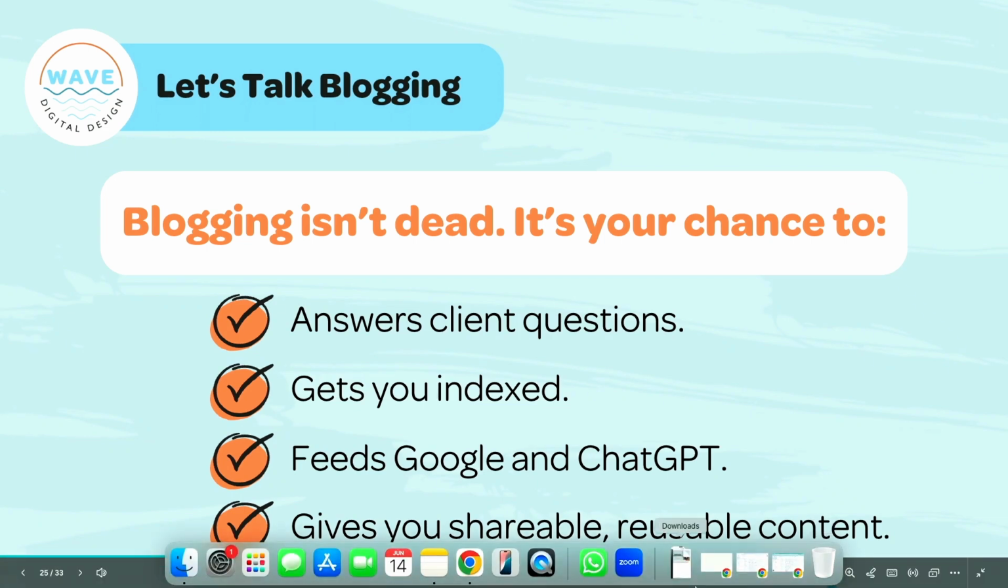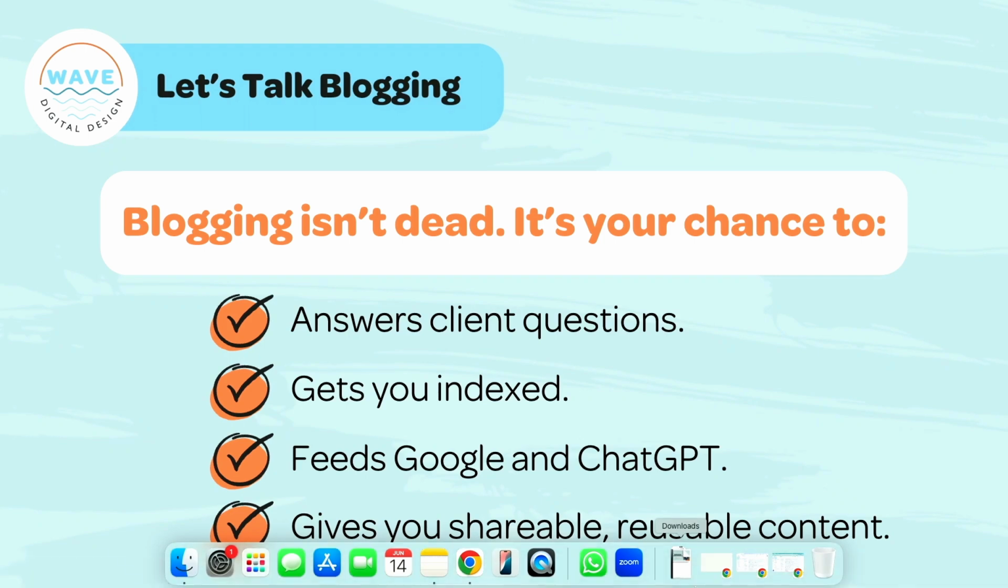Also, by creating a blog, it gives your client shareable content. So for example, the financial planner, I produce the blog for him, he repurposes it into his newsletter. The newsletter drives traffic to his website, which helps his SEO. He repurposes it into his social media, which also drives traffic to his website.